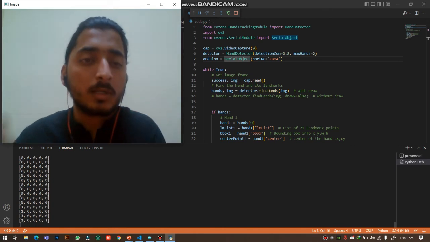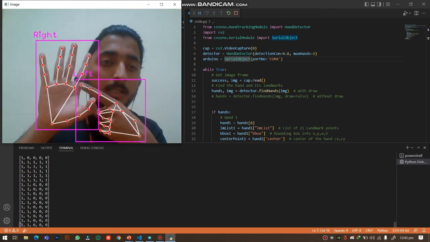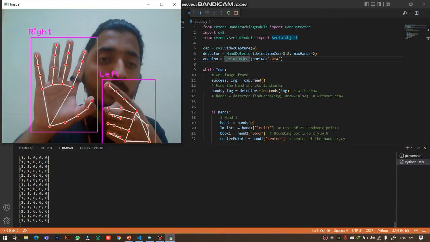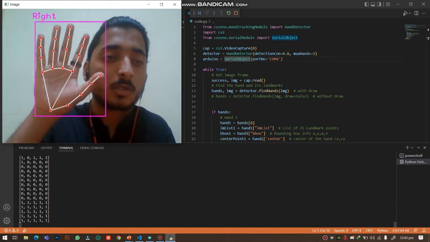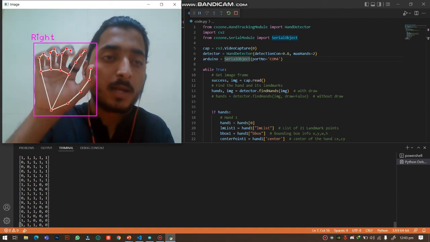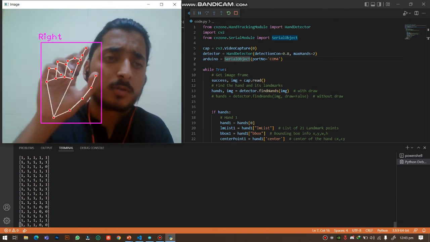So it will send these signals to Arduino. Then Arduino will move the servo motors accordingly as I move my hand, any way I want.